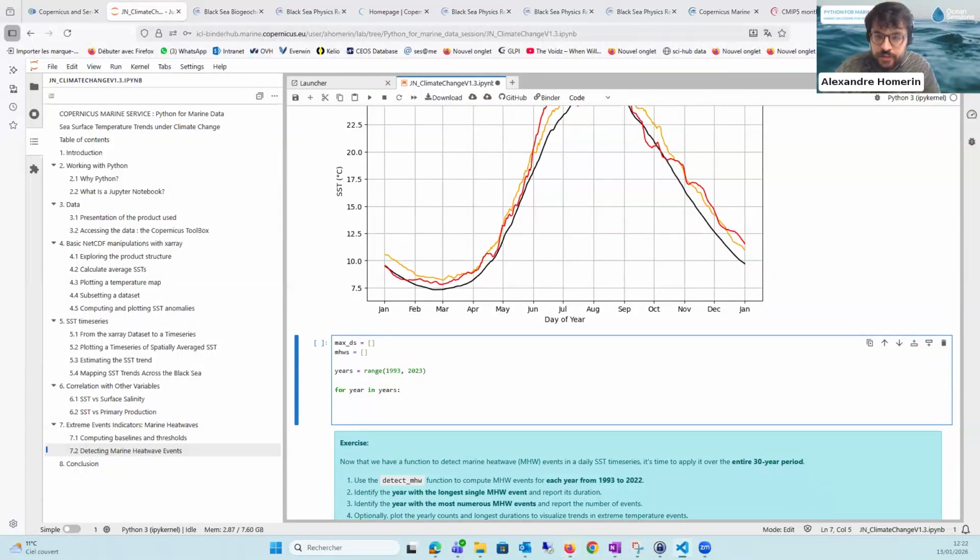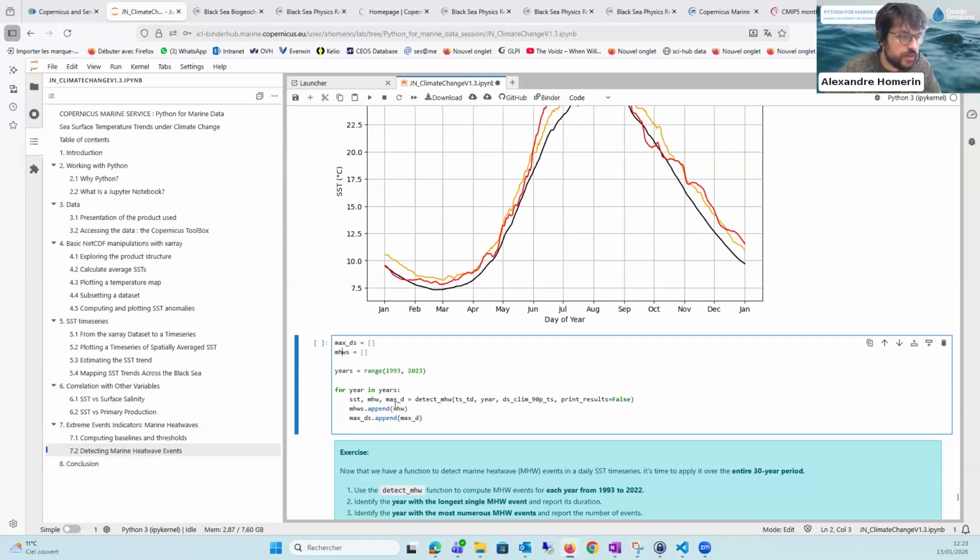And for each year, I just have to use my detect marine heatwave function. So I'm using still the daily time series of temperature. The year here is chosen from the loop. I have my threshold here. I'm not printing the results because I don't need to. I just want to save the values in variables. And then I add the variables in my lists here.